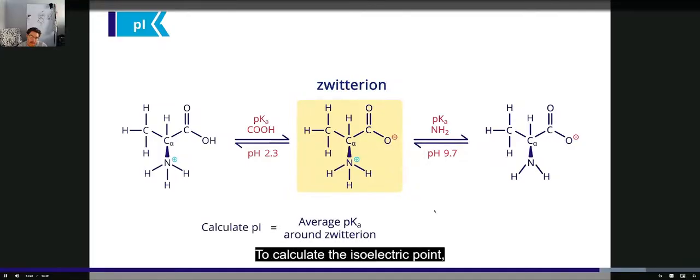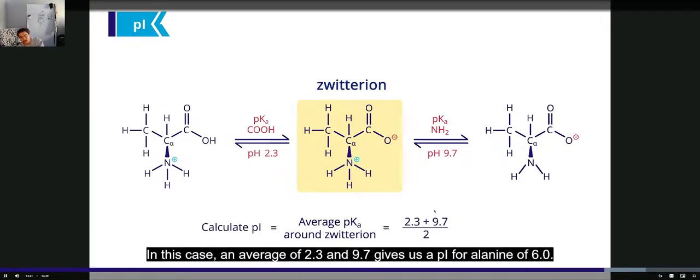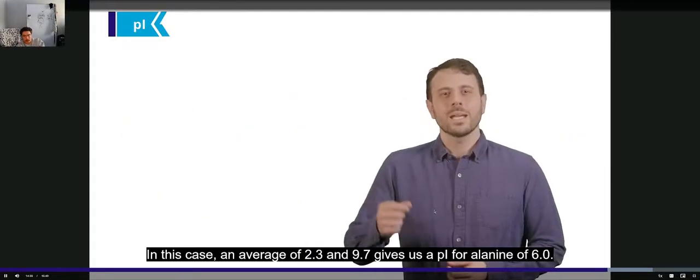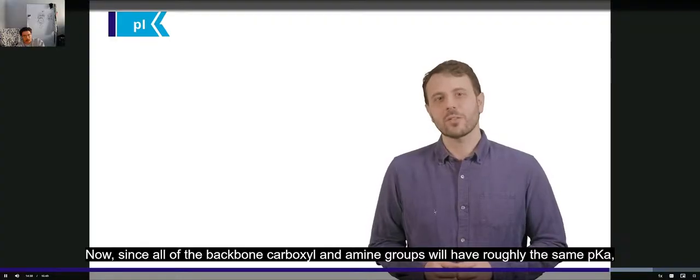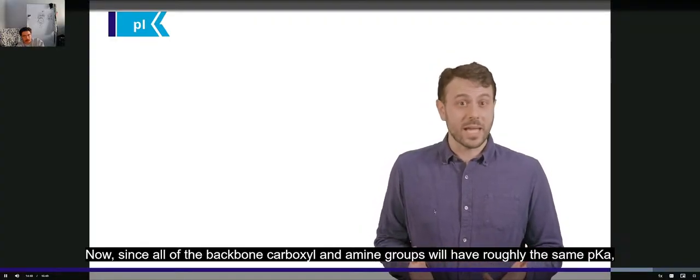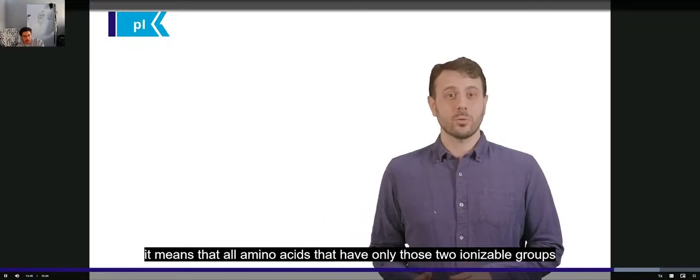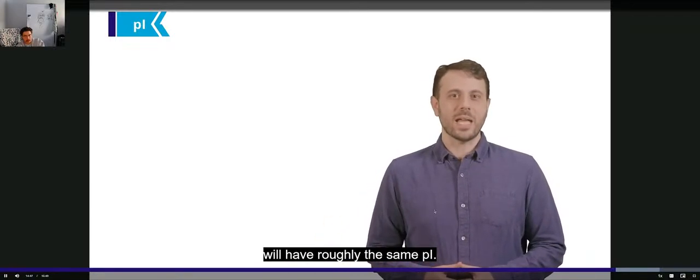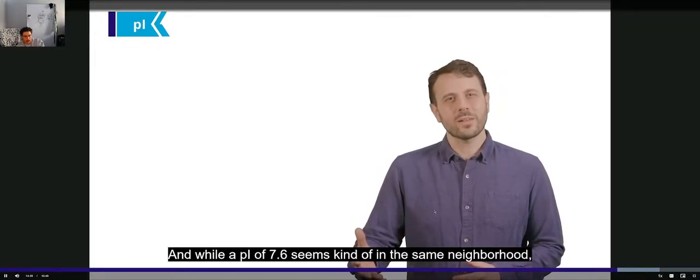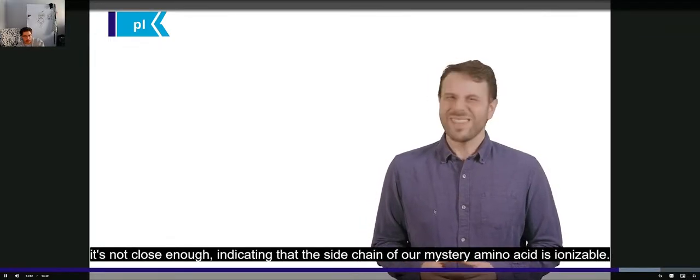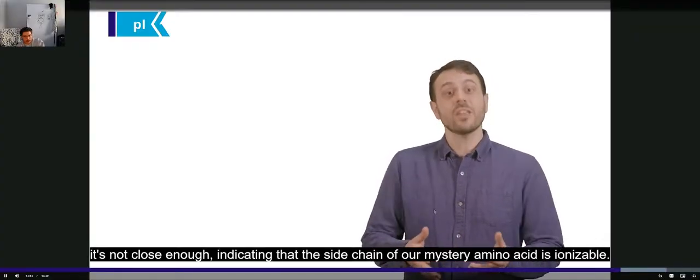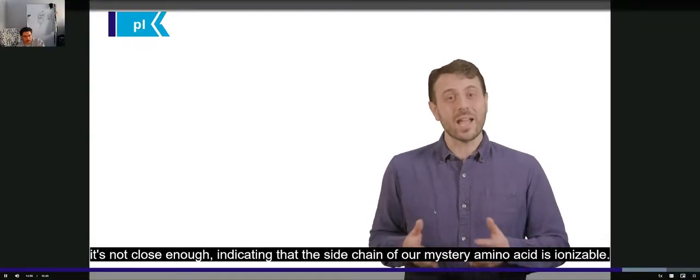To calculate the isoelectric point, take the average of the 2 pKa's that flank the zwitterion. In this case, an average of 2.3 and 9.7 gives us a pI for alanine of 6.0. Now, since all of the backbone carboxyl and amine groups will have roughly the same pKa, it means that all amino acids that have only those 2 ionizable groups will have roughly the same pI. And while a pI of 7.6 seems kind of in the same neighborhood, it's not close enough, indicating that the side chain of our mystery amino acid is ionizable.